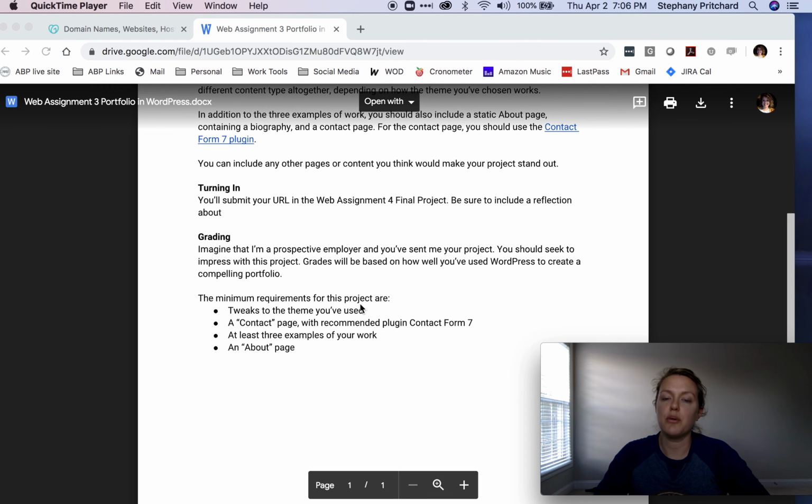So the minimum requirements for this project, meaning that if you complete all 4 of these bullet points, that'll land you at like a mid 80, high 80, depending on the quality of work. To get a 90 or above, that's where I want you guys to investigate more plugins or investigate enhancements to your pages, stretching yourself a little bit, challenging yourself.